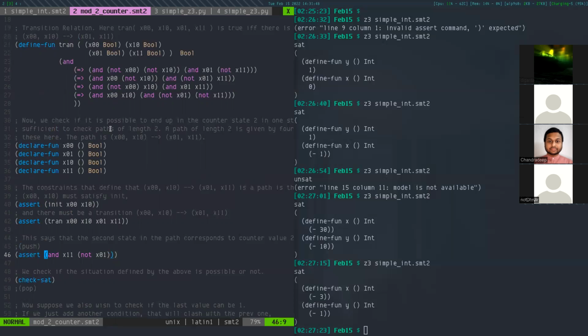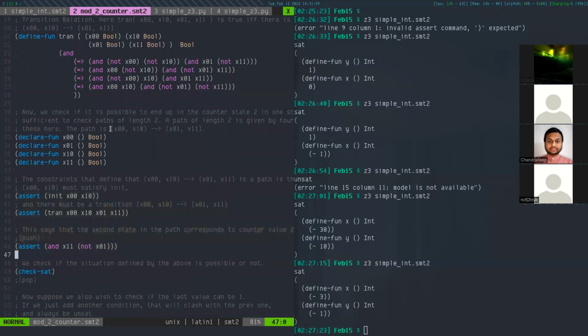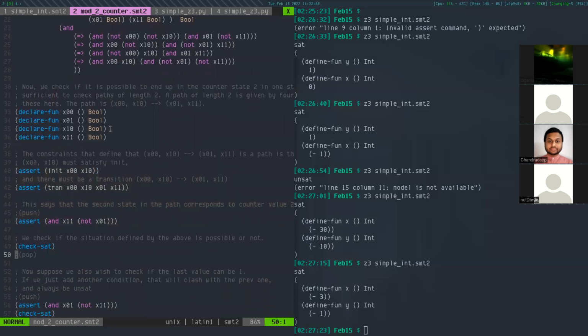So that's basically 10, which means counter value of 2, right? So you're saying that this state corresponds to a counter value of 2. So these three assertions together say that in this particular program, in 2 steps from a valid initial state, we have gone to a state where the counter value is 2. Now, if you think about a mod 2 counter, this should not be possible, right? I mean, this should actually be unsat.